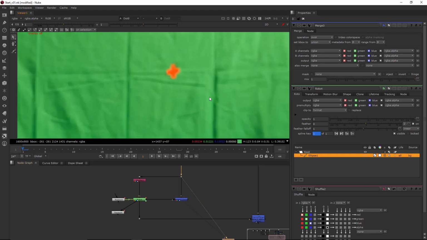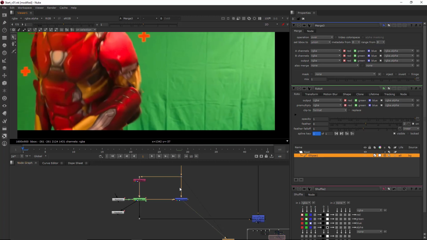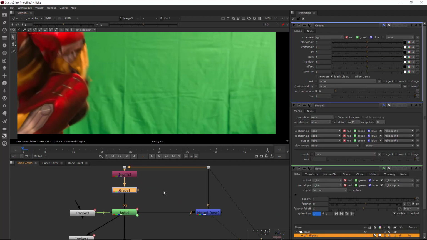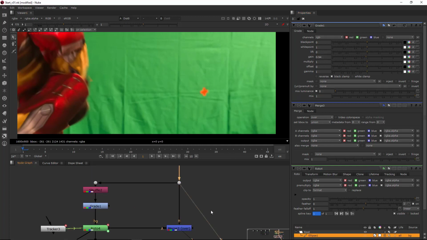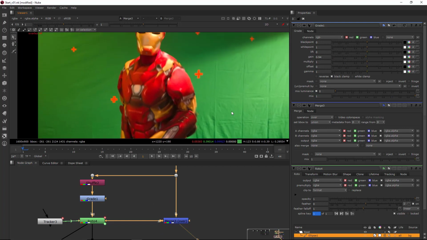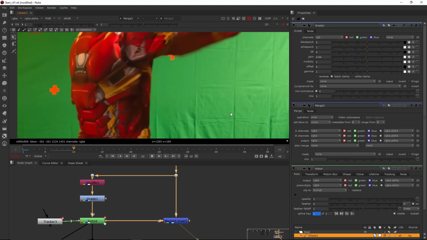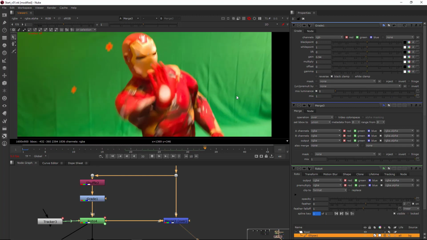I think this patch is noticeably a bit brighter than its surrounding pixels. So let's put a grade node before the roto node, and let's drop the gain a little bit. Cool. This method of cleanup works really well if you have a flat area with no texture, such as a green screen, or with a repeating texture like a brick wall or something like that.